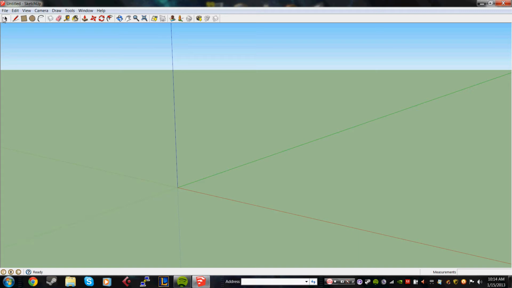This is your select button. This is for drawing stuff. You know what? I'll just get to those eventually. I'll teach you the basic ways you can move in here and view your object. So let's start with orbit. Orbit is to move around your object.